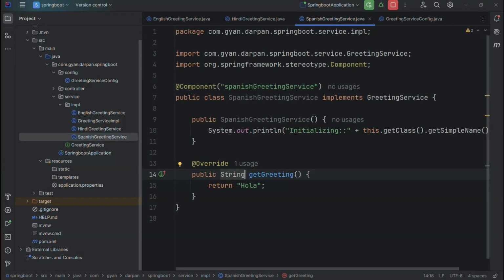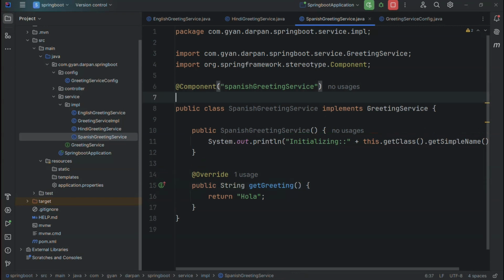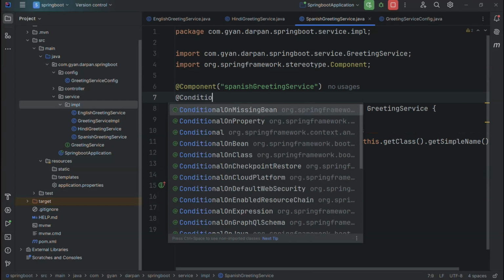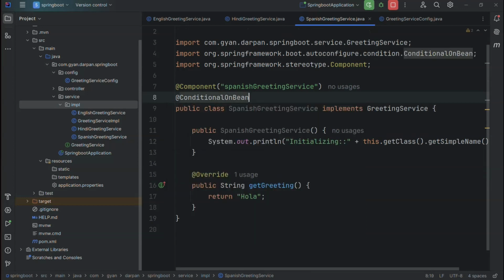Let's add the @ConditionalOnBean annotation to the Spanish greeting service class, right alongside the @Component annotation. Pass the name attribute with the value English greeting service. This will ensure that the Spanish greeting service bean is only created if the English greeting service bean is present in the Spring application context. Now, let's start the application and check the logs.